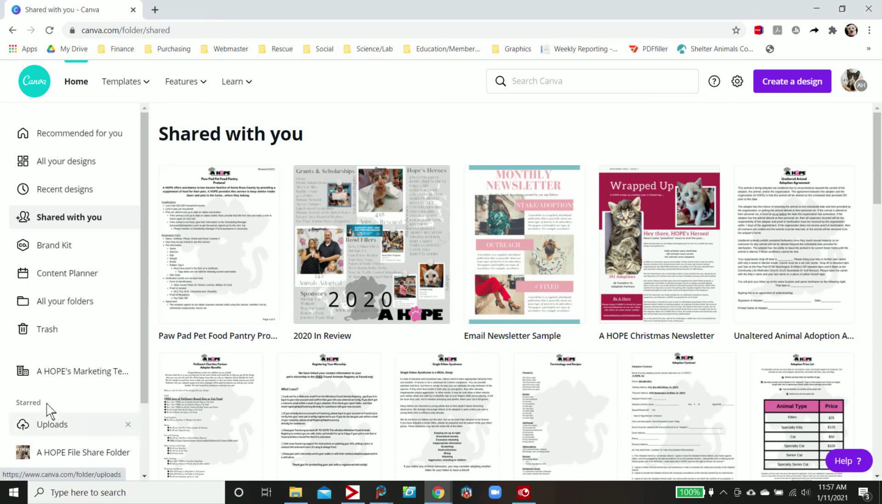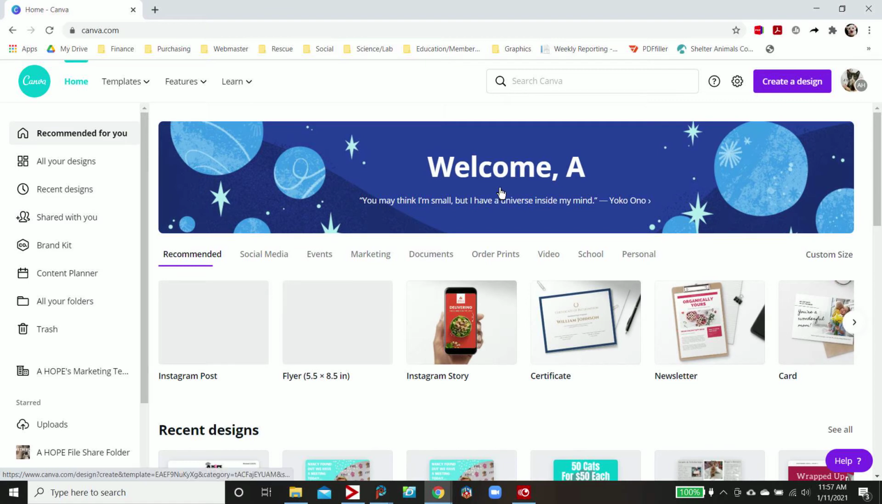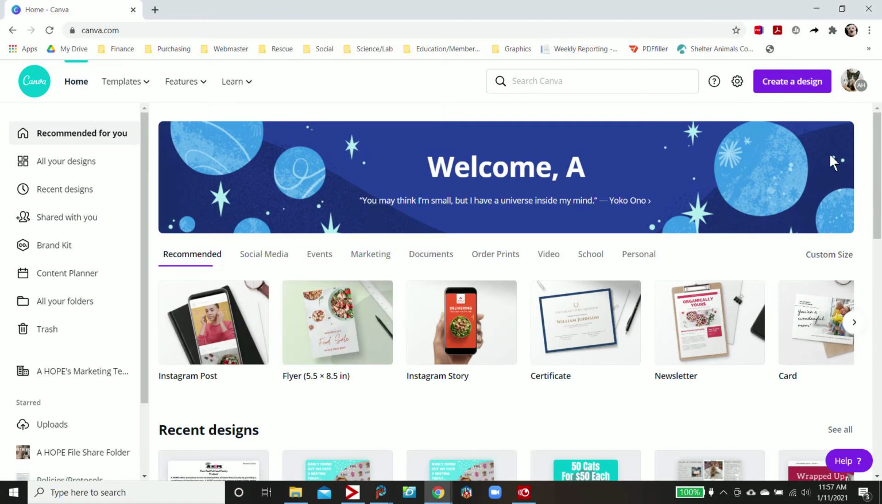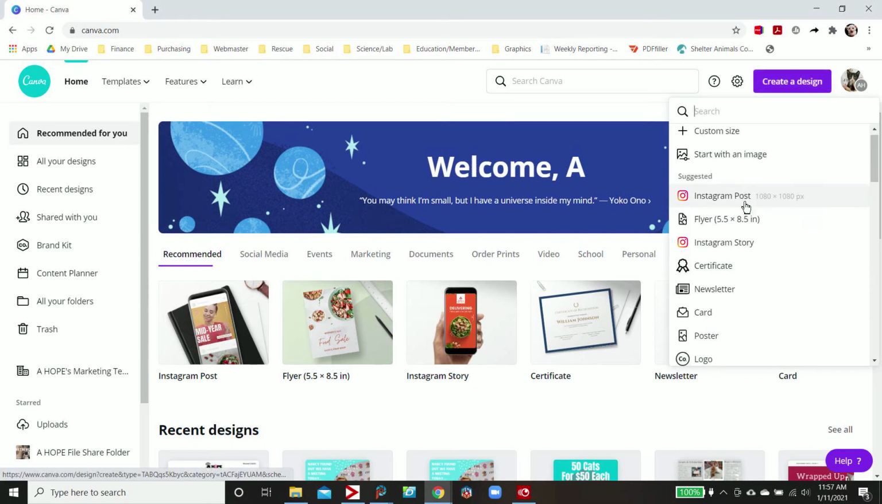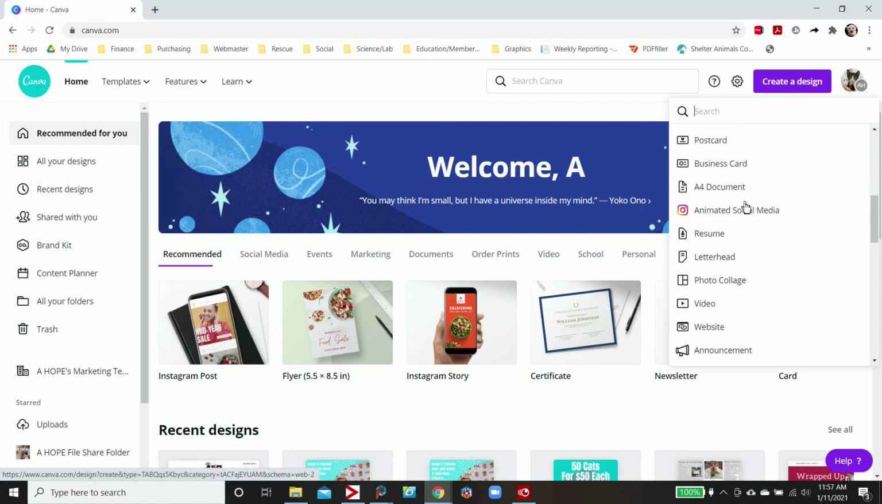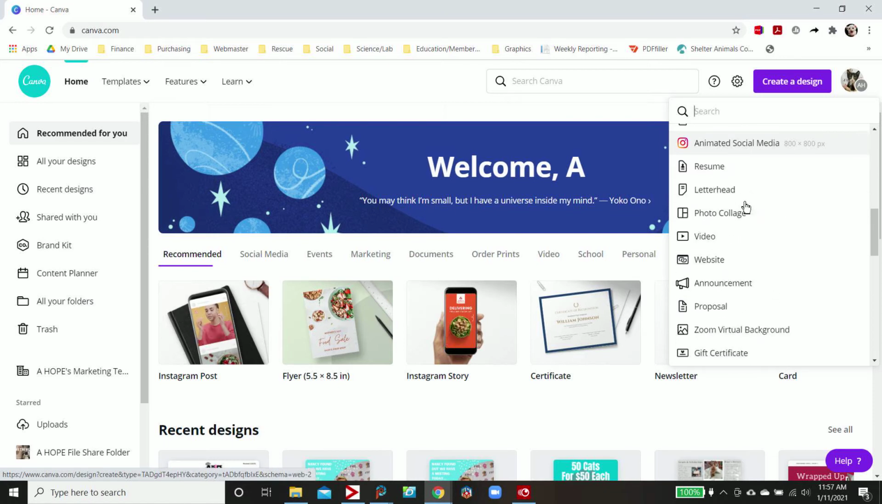Just create your own design, figure out what you want to do. So let's go back to our home page. And up here in the top right-hand is where we create a design. Click on that. You can click on any of the designs that are down here as well. But if you want to, just scroll through here and you can see all of the designs that they have available to you.